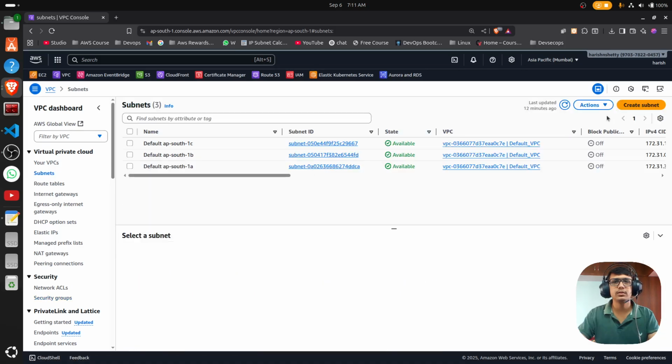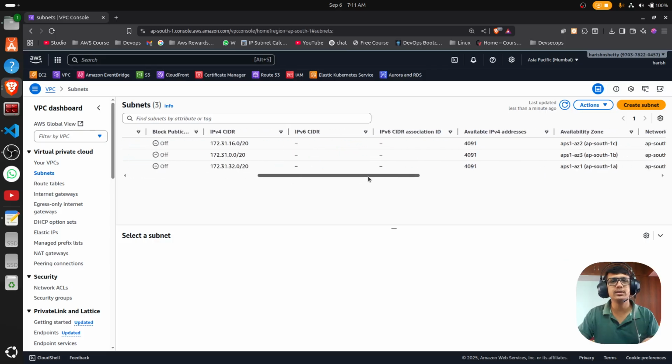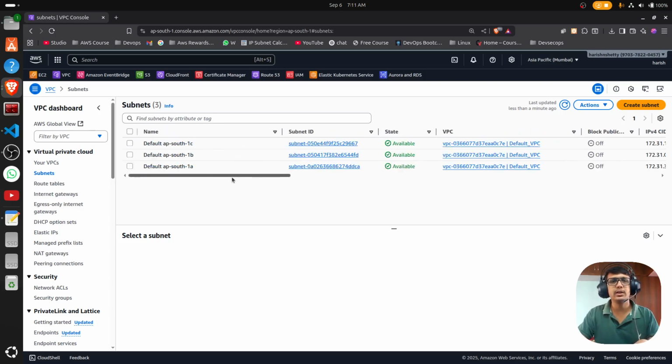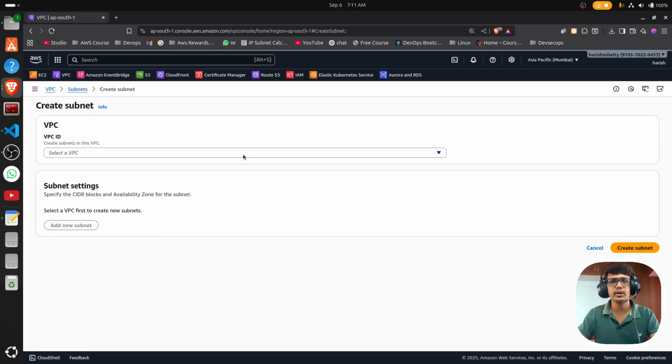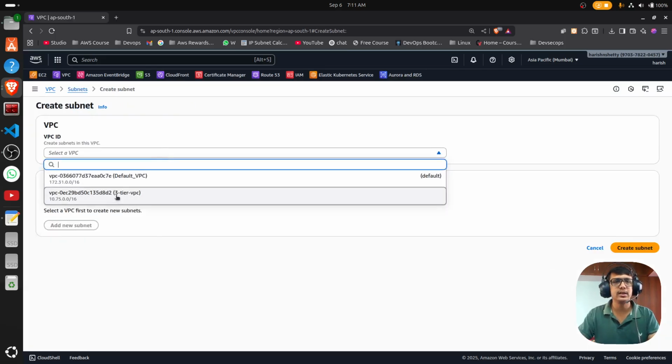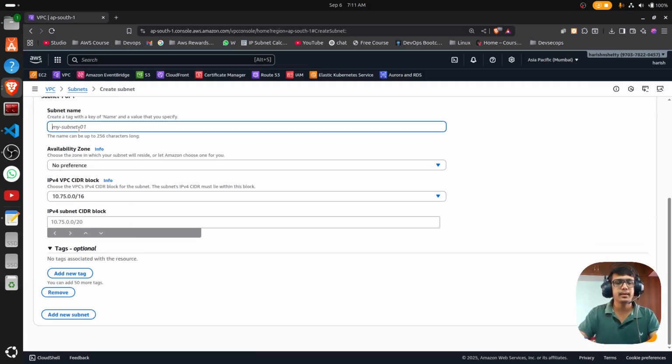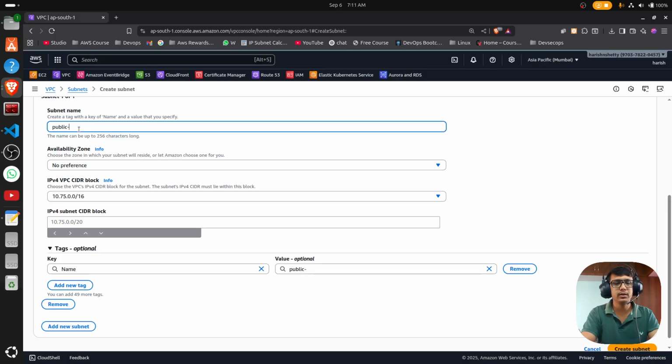Subnet. If you get any confusion about the subnets right now, just assign the default subnets. You will get availability zones here. Based on this you assign the names. If you have confusion, select the 3 tier VPC here. This is the first subnet I am going to create: public subnet 1A.